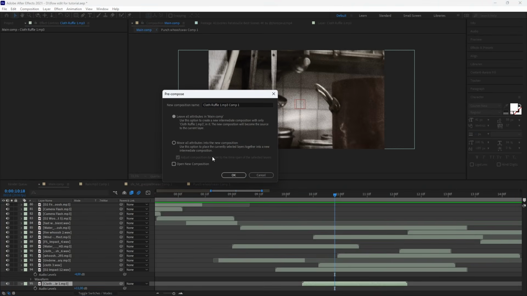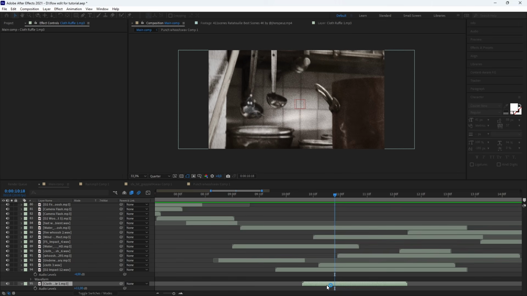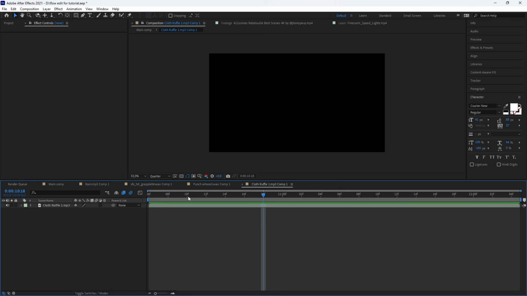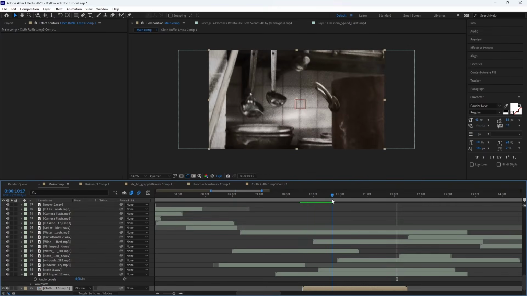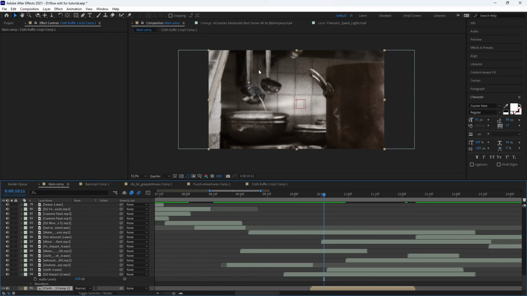Let me show you. I just pre-comped it, of course. Okay, so it looks like that. You see? It's very important here to get it because he touches like this. I don't know how it's called in English, but this spoon, like this big spoon.